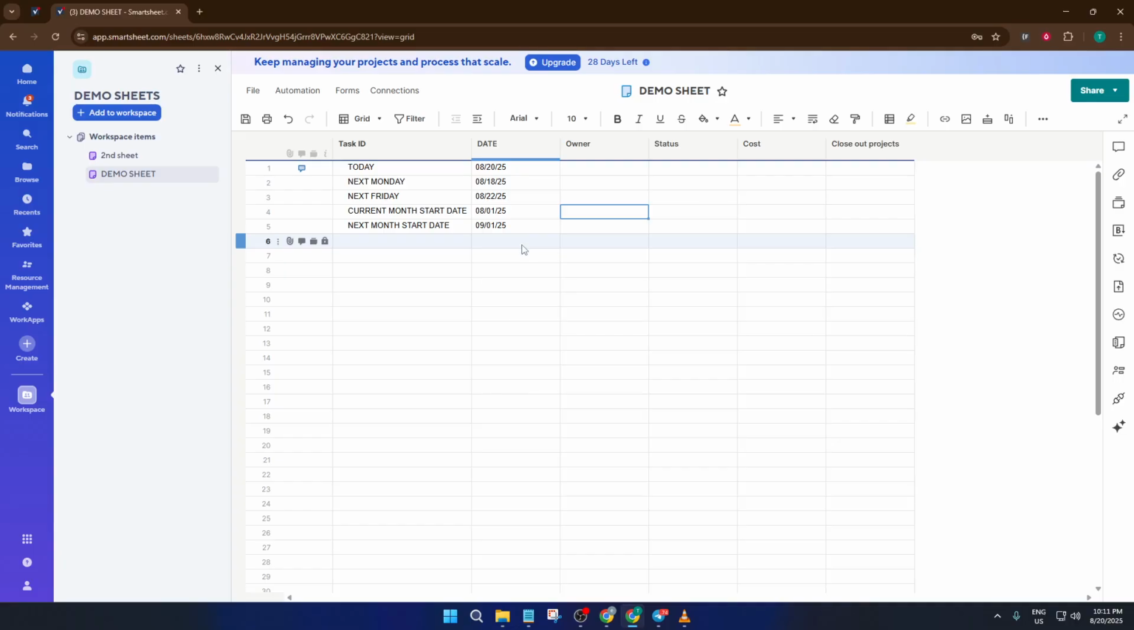Let's start with something super simple, how to display today's date. In Smartsheet, you just use the formula equals today. Go ahead and type that right into your cell and Smartsheet will instantly fill in the current date for you. This is perfect if you want your sheets to reflect the current day every time you open them without any manual updates. Think of it as your dynamic clock. Every morning it greets you with the correct date.